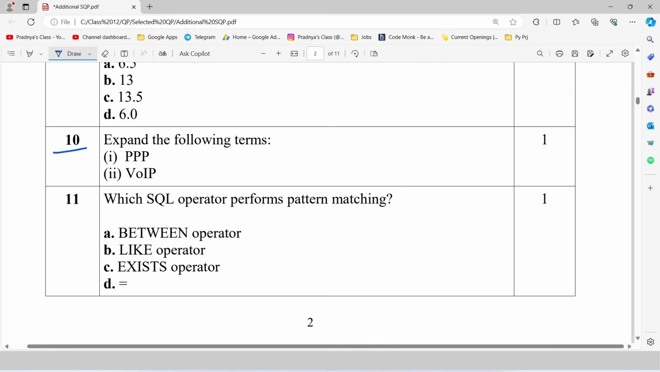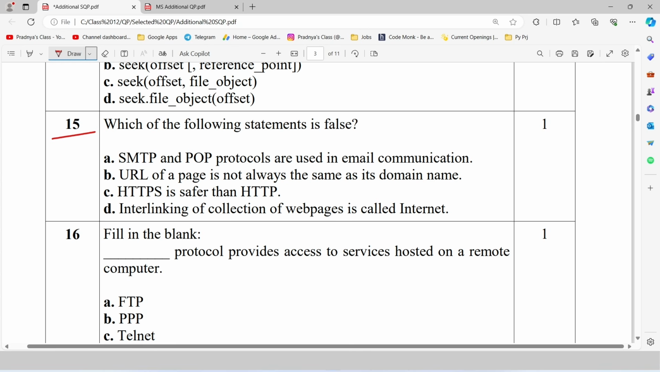Here is the question based on computer networks. We need to expand the following term. PPP is point-to-point protocol and VoIP is voice over internet protocol. Look at the next question. Which of the following statements is false?